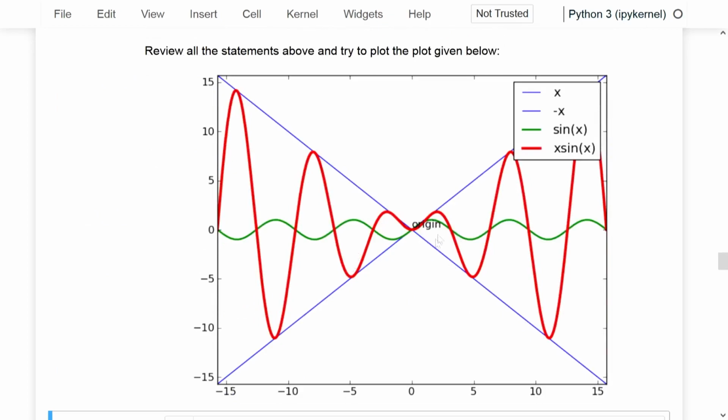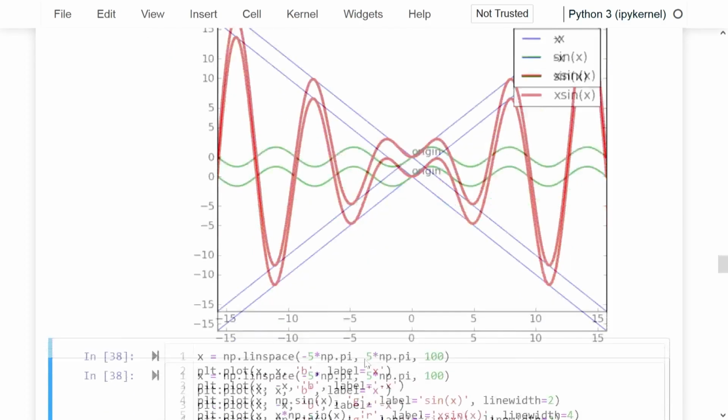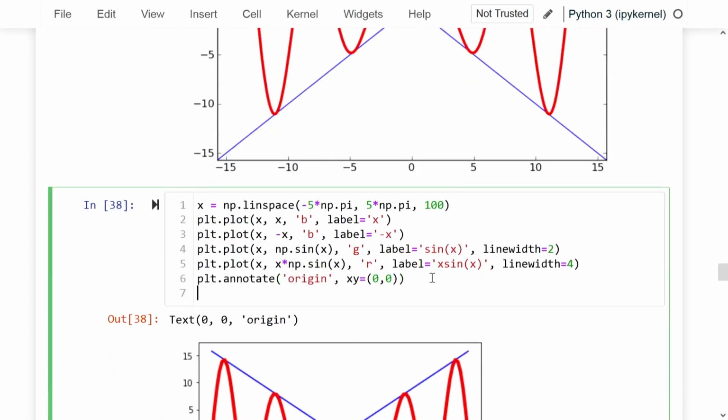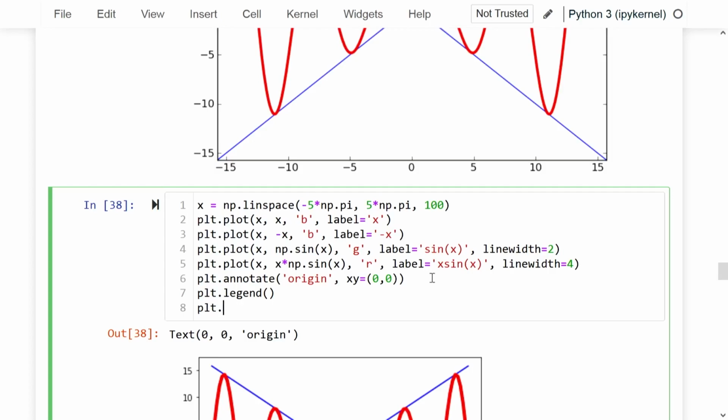So I have my lines, I have my text. What do I need to do next? I want the legend, and I want these x and y limits to be set. So plt.legend and plt.xlim, x from minus 5 pi to plus 5 pi.